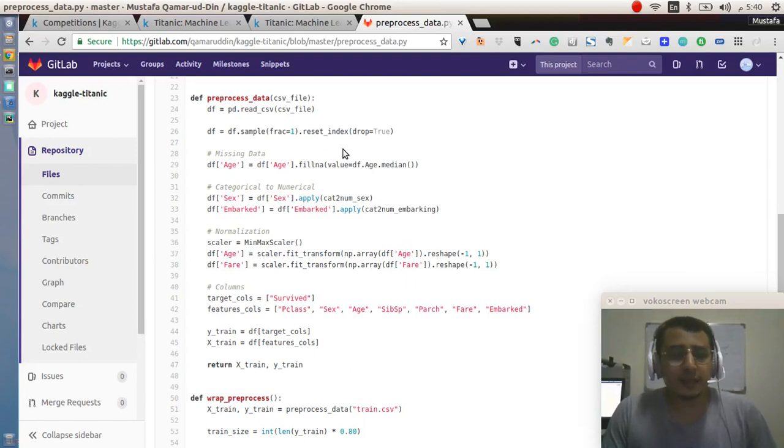reset_index prevents pandas from creating a new column after shuffling the data with the old index. So be careful when you are applying these methods, because everything has its own side effect and you should be aware of it.